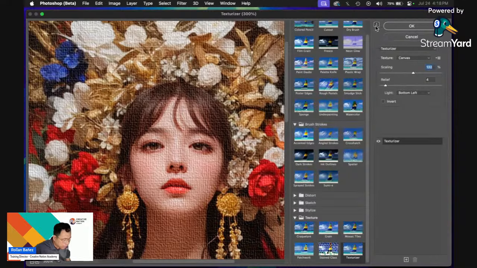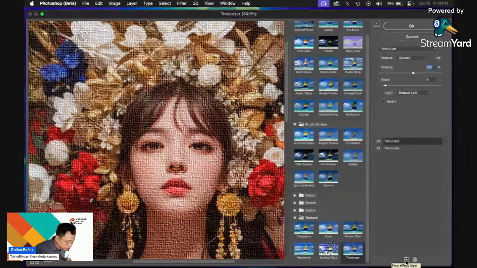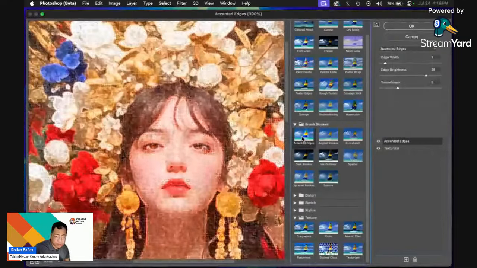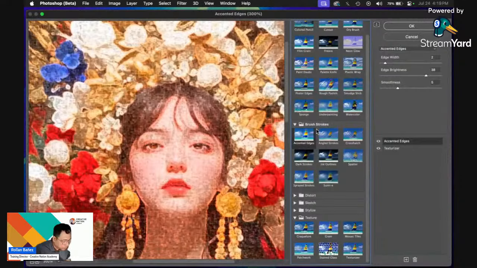That I can apply. And as you may notice, you can easily add more layers within this filter gallery. If I click on plus here, that will enable me to intensify or bundle them. There's also a layer order on which you can easily add them. Let's click on the first one, which is the topmost. I'm going to add other types of effect, or presets, filters. Let's click on the accented edges.